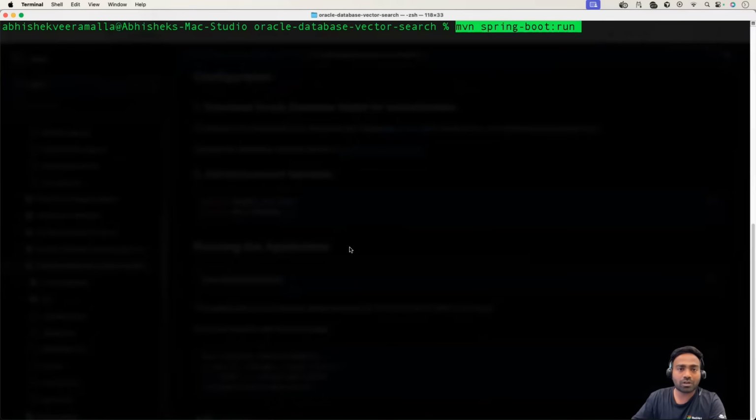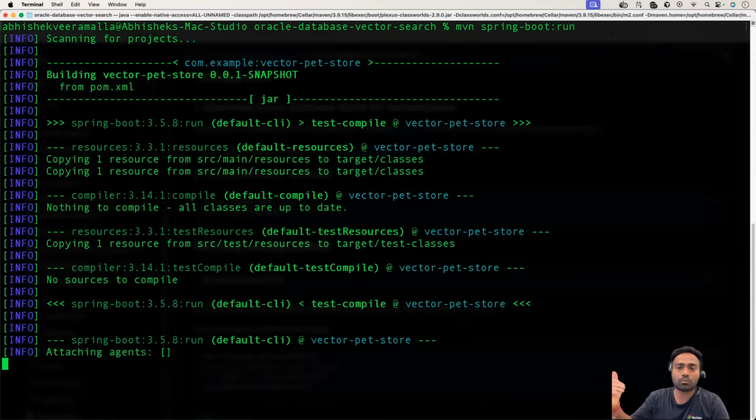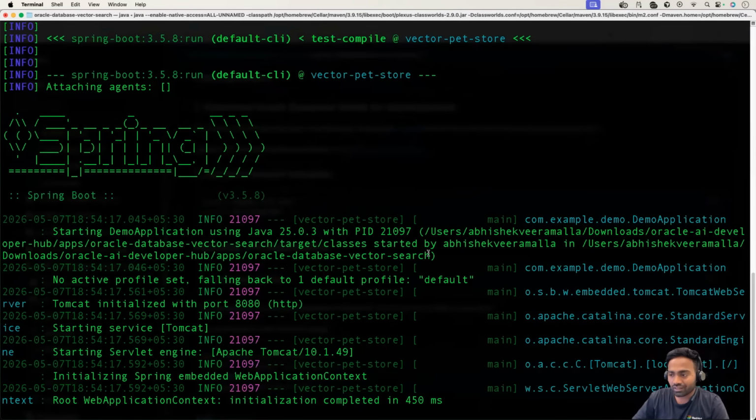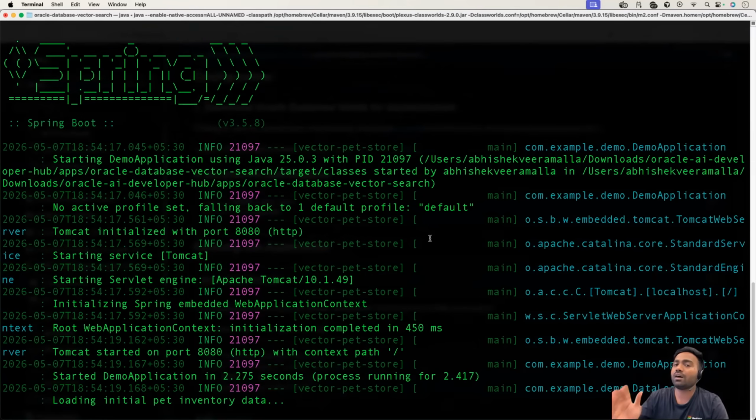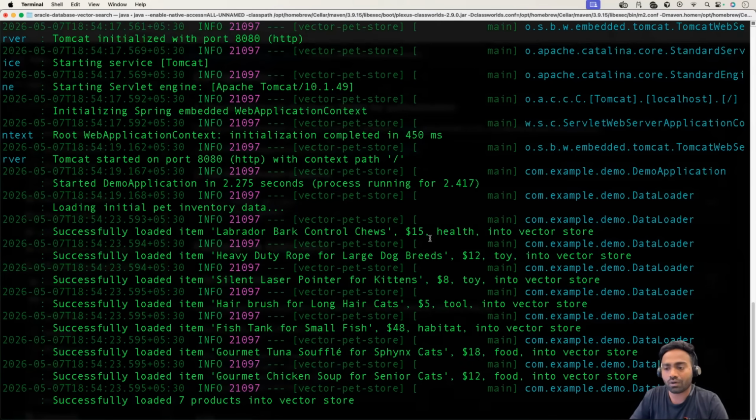But Abhishek, where are the products? You can see that as soon as I run mvn spring-boot:run, you will see the list of products and how they are stored as embeddings within the vector database. In our case, the Oracle database. See, these are the products.